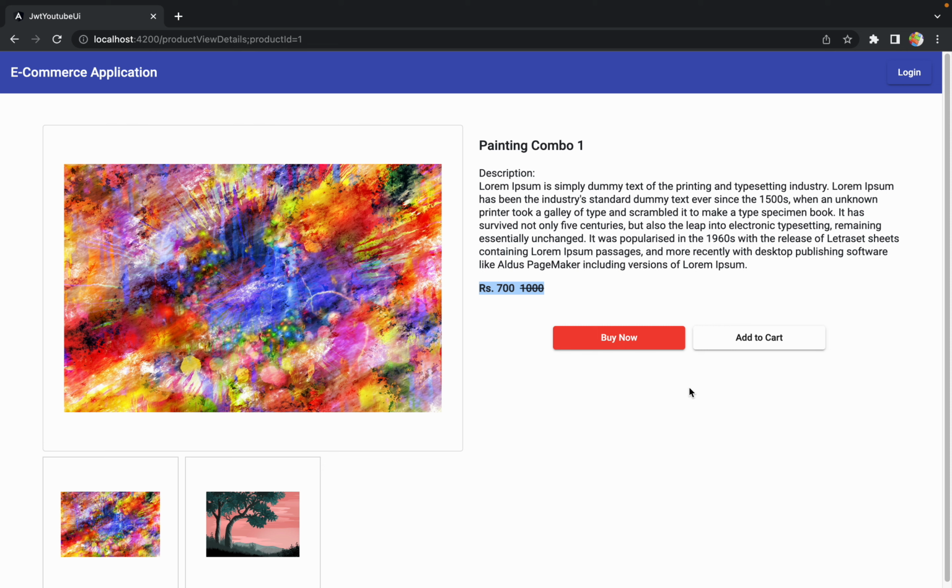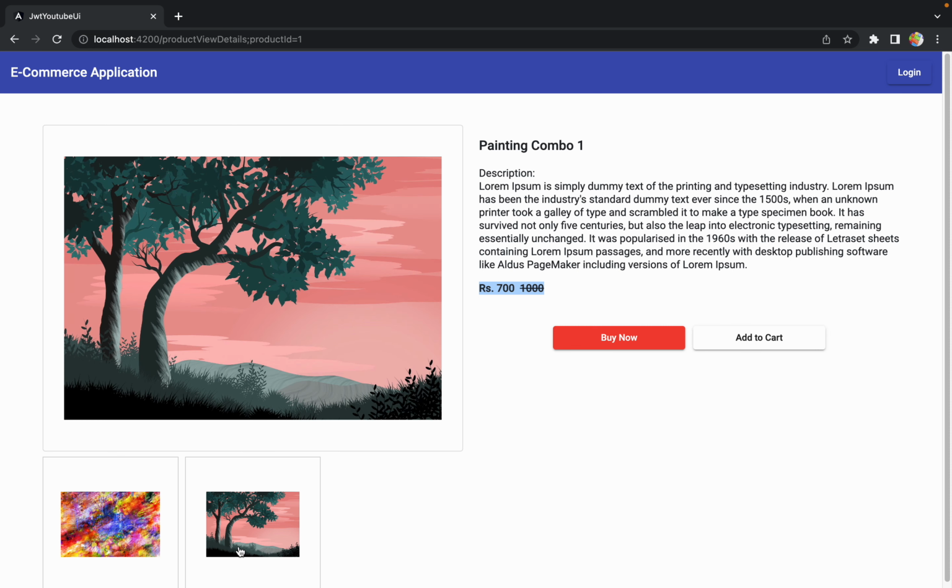Now before going to these buttons, let me quickly tell you about these images. We have one large image area. If you want to choose another image, for example if I choose the second image, then I will be able to see that second image in this large section, as you can see.